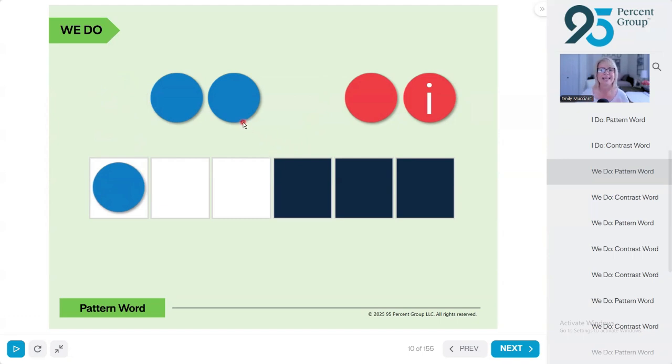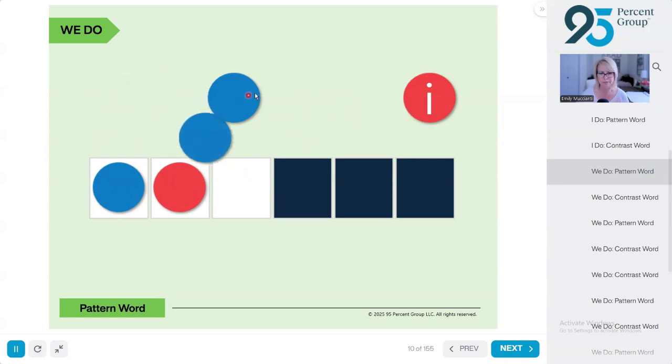Next sound, I. What color chip? Red. Say the sound as I pull down the red chip. I. Last sound, T. What color chip? Blue. Say the sound as I pull down the blue chip. T. Say the color pattern of the chips with me. We have a blue, red, blue pattern. This means that we have a short vowel patterned word.